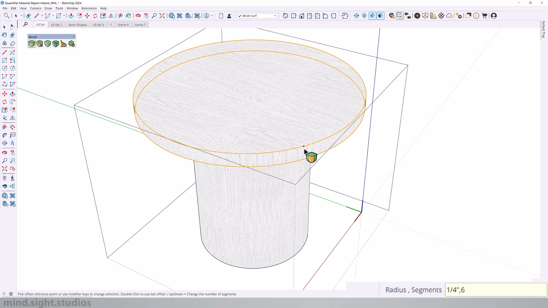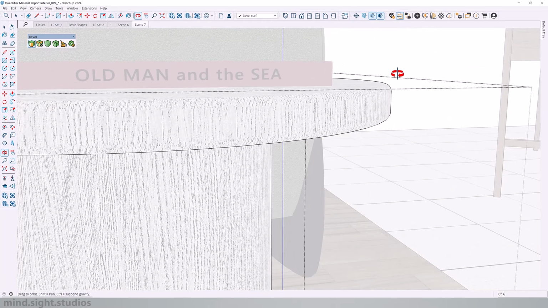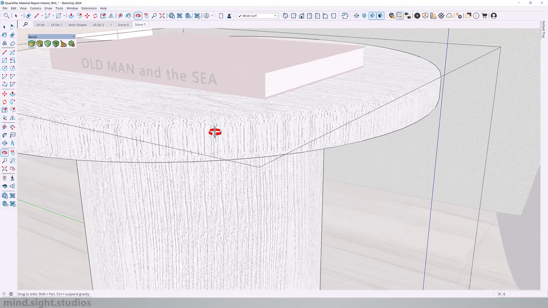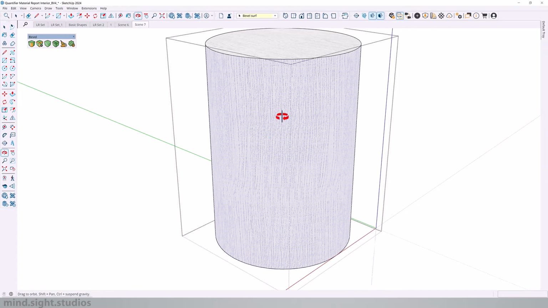6 segments. Now, the segments control the quality of the rounding, the lower the value, the lower the quality. So 6 is a pretty decent number. Hit enter, and there we have it. And you can see how easy it is to round edges with Bevel. So let's repeat on this next object.